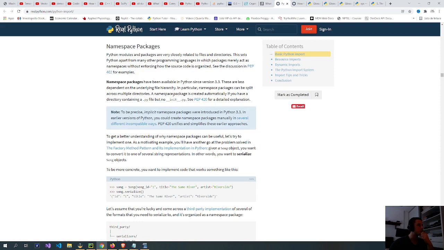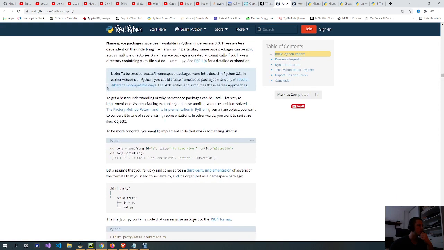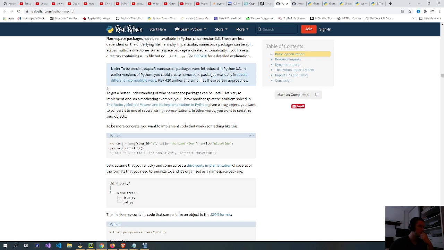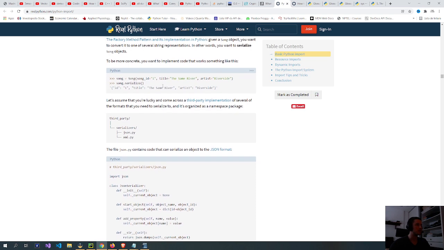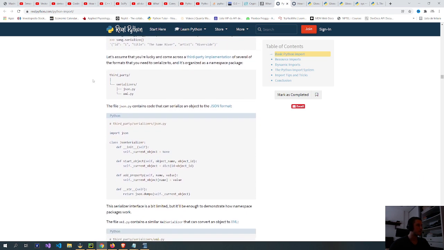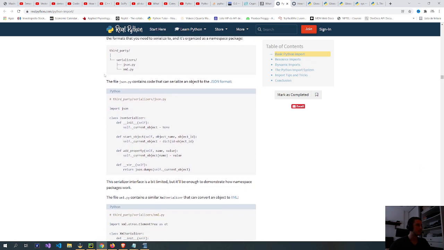Namespace packages have been available since 3.3. Let's try to implement one. As a motivating example, you have another go at the problem solved in the factory method. Let's assume that you're lucky.